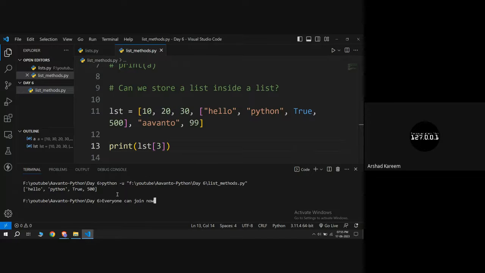Just give me a second, guys. Okay, fine. So this is how we can access a sublist. We can access the sublist using index number also.